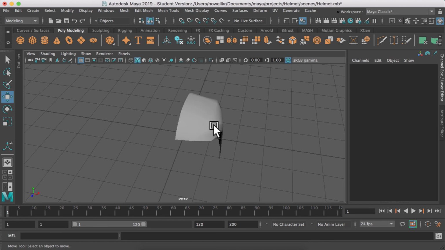So this is the end of the helmet part A. So we're going to do this in 3 parts. So this is part A, and we'll pick up with part B. If you want to go back and do this a couple of times, that's a great idea.